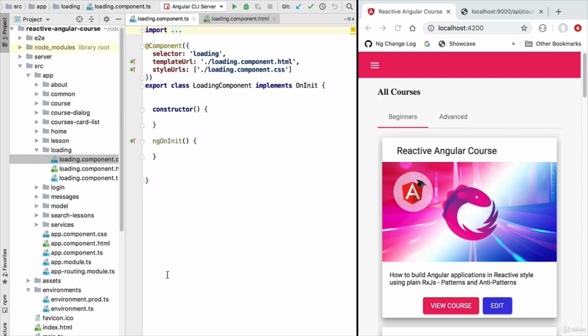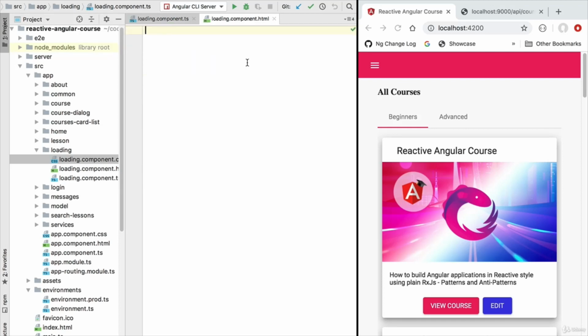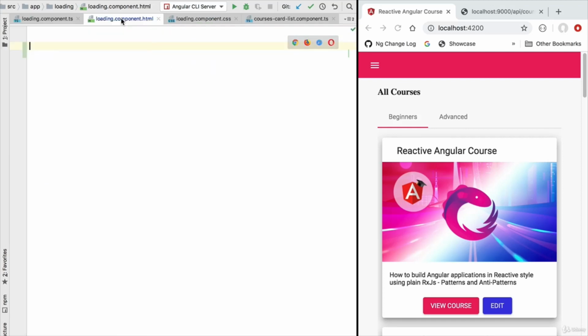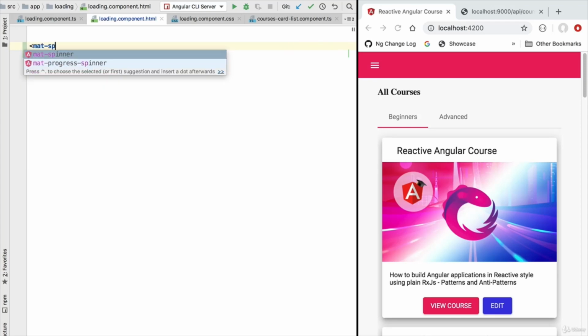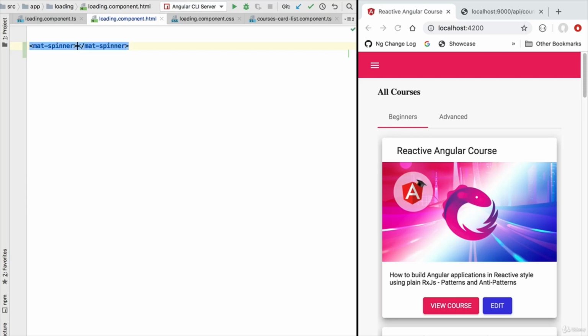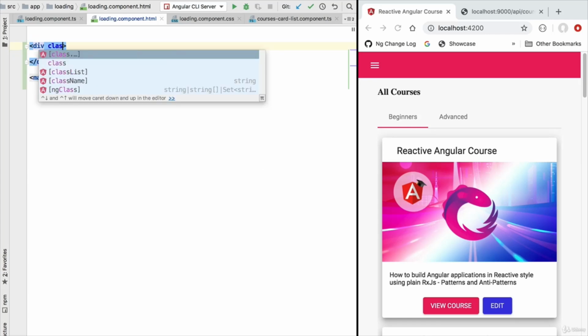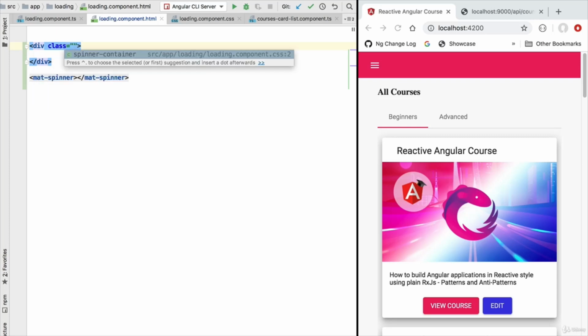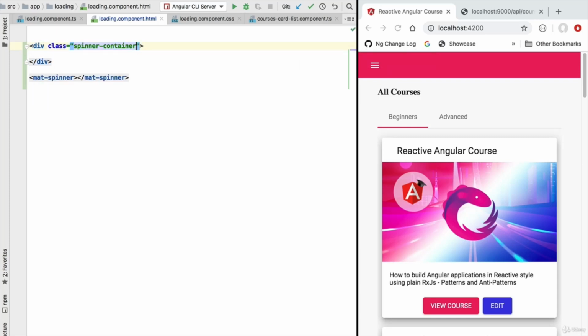Let's start at the beginning. Let's first define here some HTML for our component. We are going to be defining here the loading indicator component by using the Angular material spinner component. And we are going to be wrapping this component into a container to which we are going to be adding some styles of our own. Let's then define here a div. We are going to be adding it a CSS class that we are going to be calling spinner container.